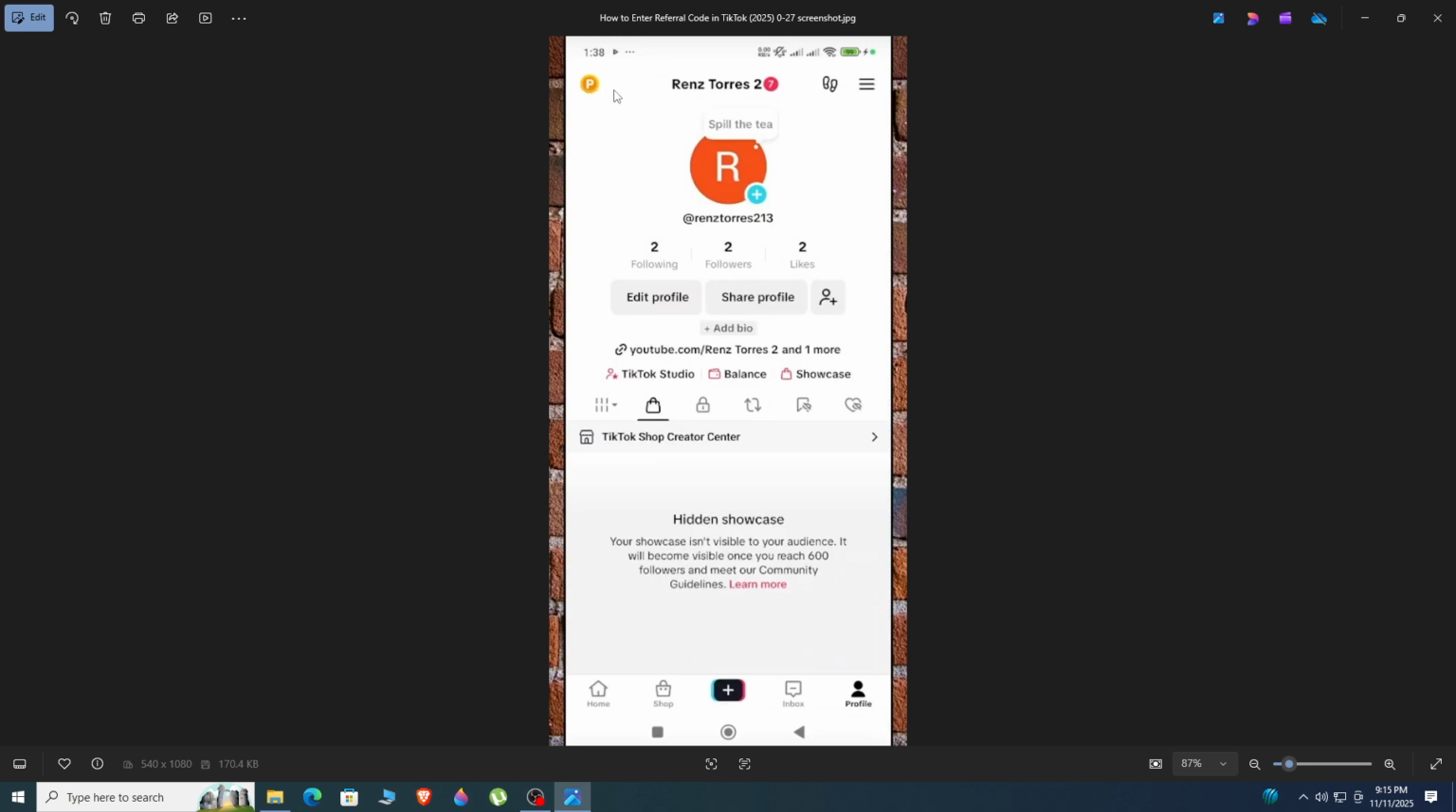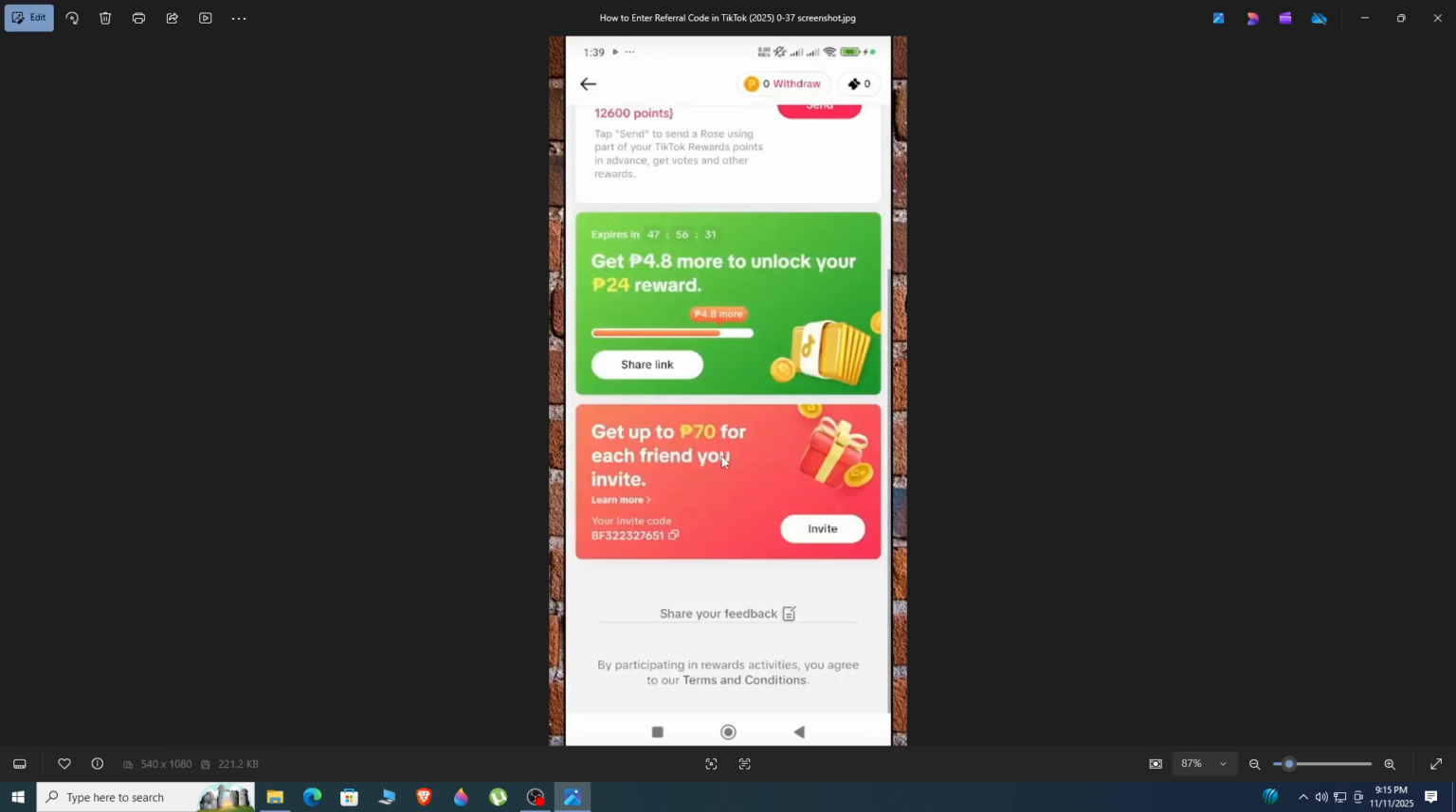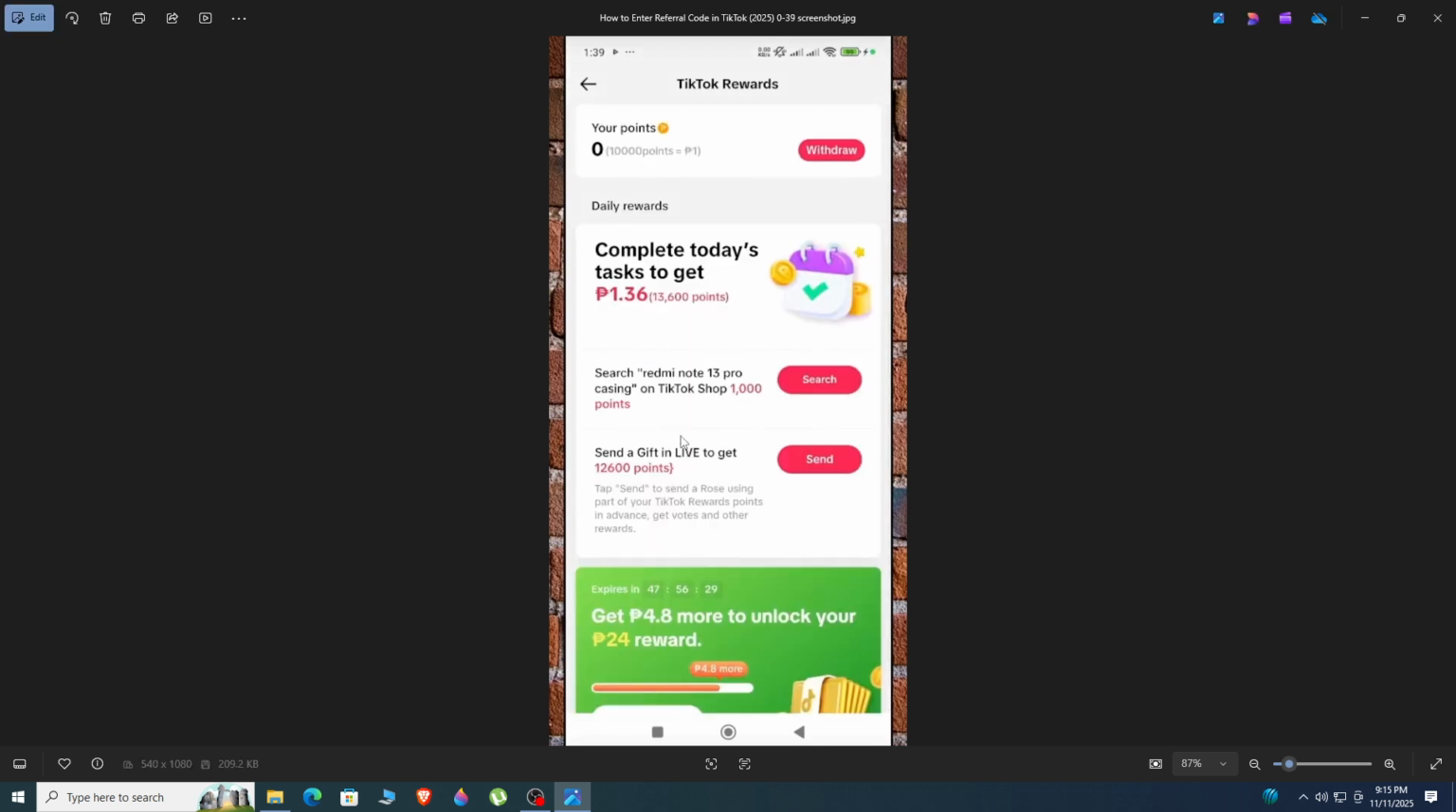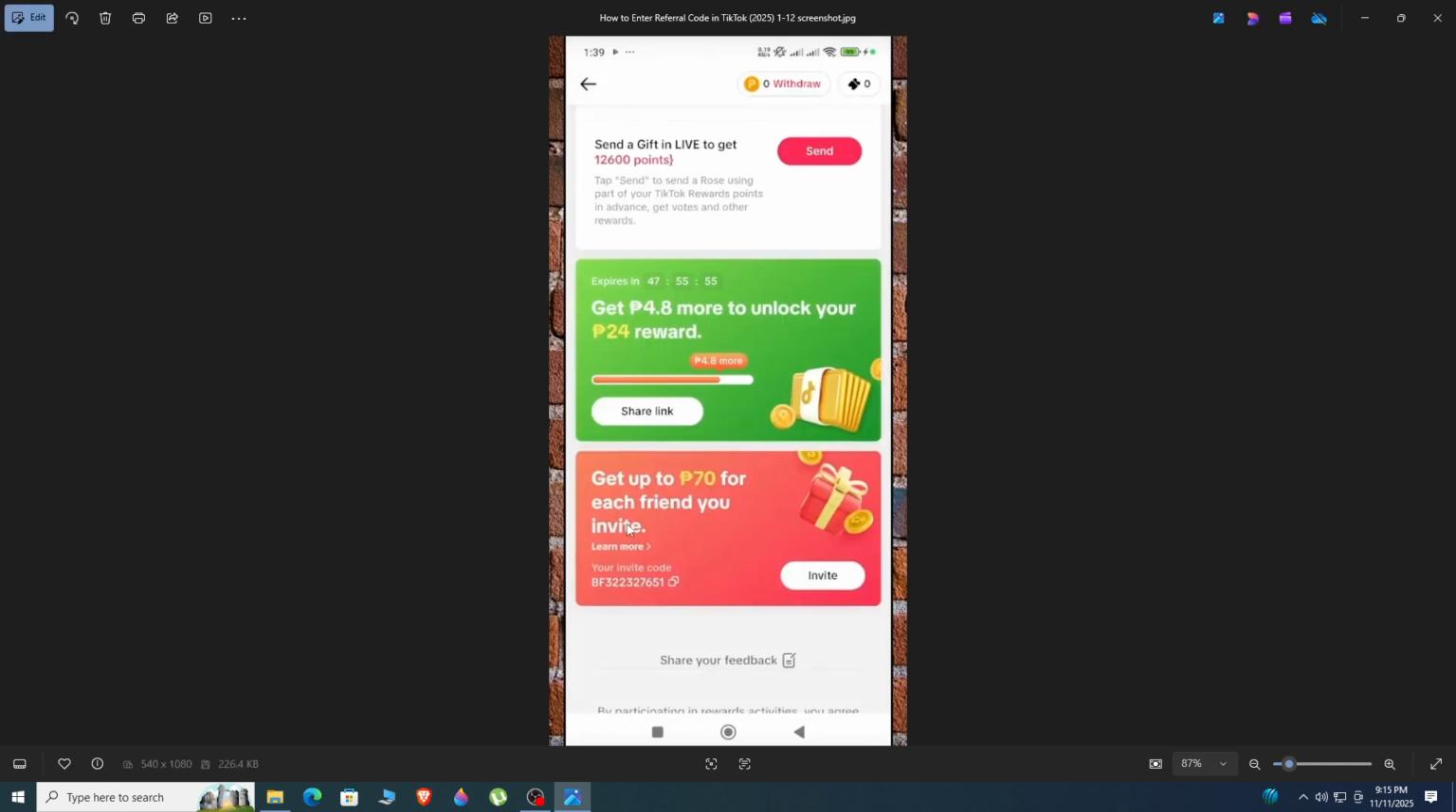You should see a small icon, usually shaped like a coin or sometimes marked with a letter P. That's your TikTok rewards button. Tap on that icon and it'll take you straight to your TikTok rewards page. This is where you can invite friends, check your earnings, and enter referral codes.